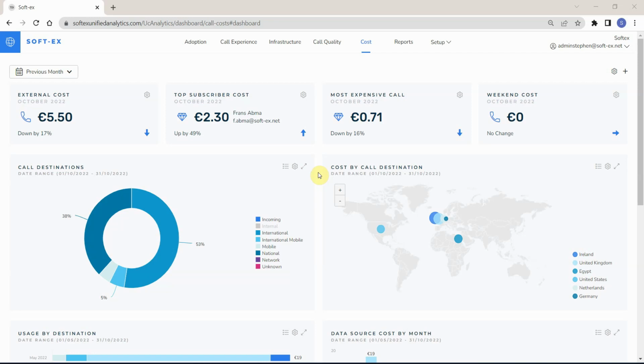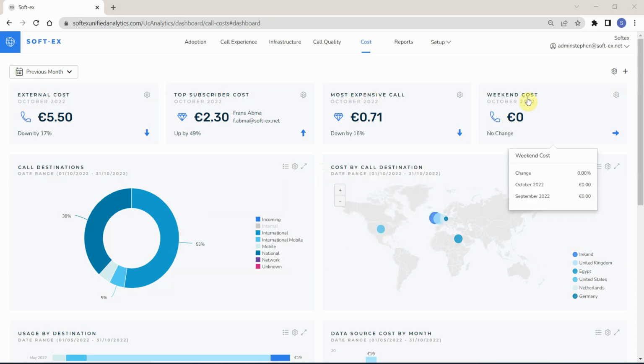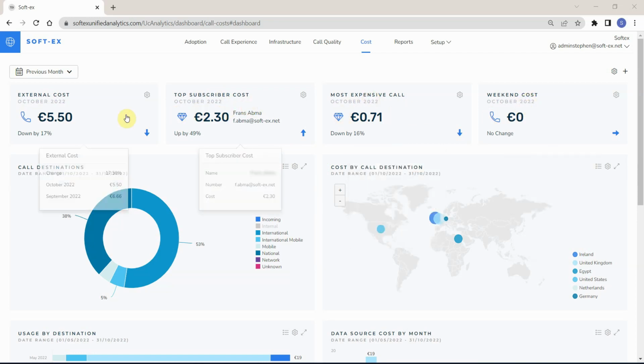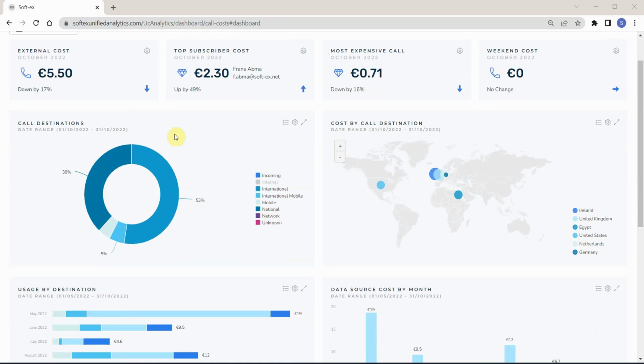Looking at the dashboard, we see a number of KPIs. There is external cost, top subscriber cost, most expensive call, and weekend cost. As I hover over each one of these KPIs, I get a tooltip, which gives me a comparison from one month to the next. As I scroll down the dashboard, I find widgets displaying information with a breakdown of call destinations, such as international calls, international mobile, national, and so on.